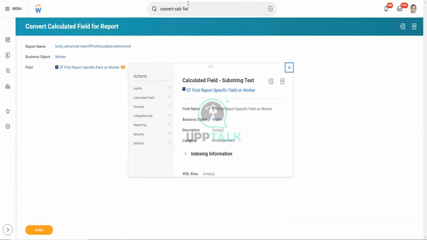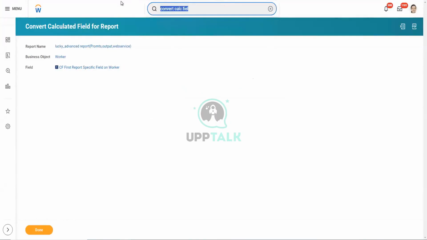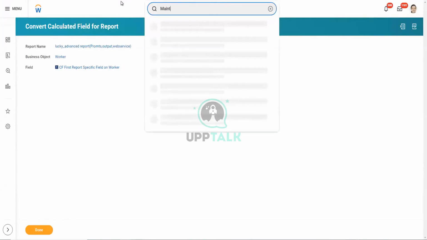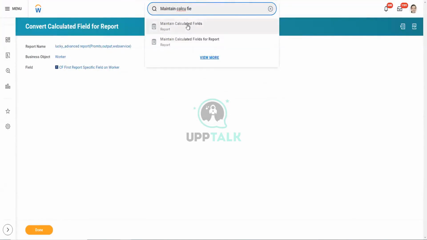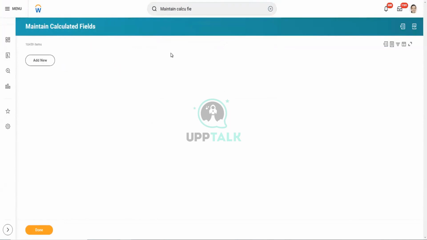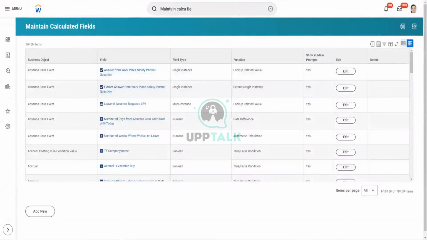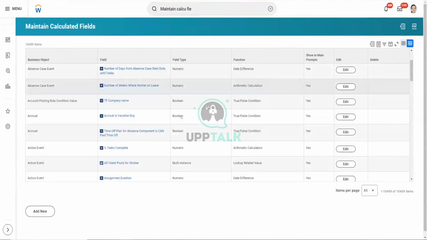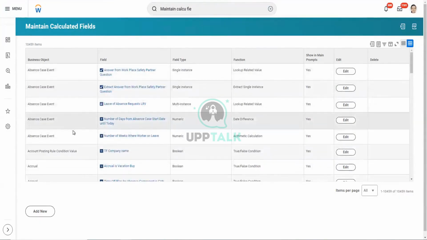If you want to maintain calculated fields for the system wide calculated fields, let me show you how that looks like. You just type Maintain Calculated Fields. And here you see, in this tenant there are a total of 10,459 calculated fields created by people like us. Here you can see all the calculated fields which have been created in the system. But these are system-wide calculated fields, not report-specific calculated fields.